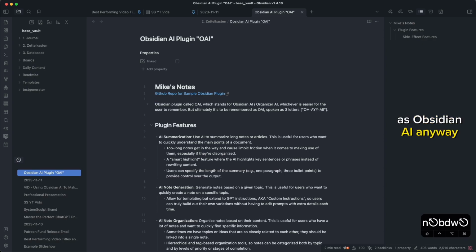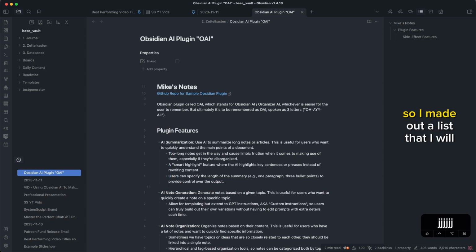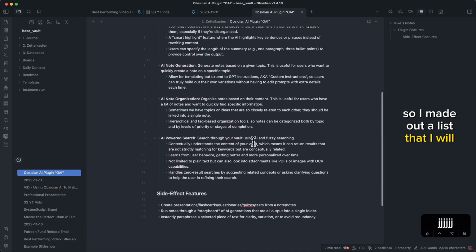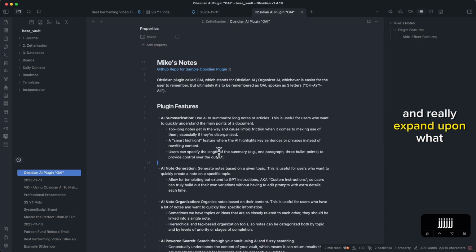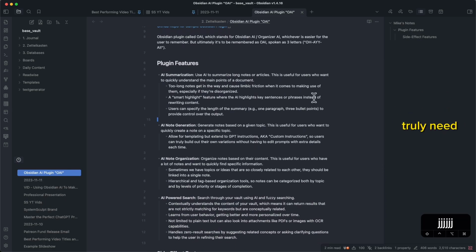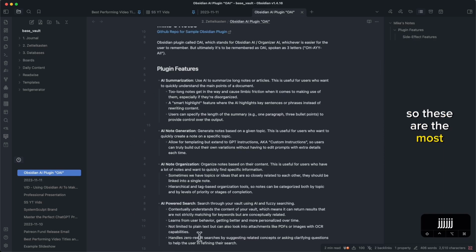Anyway, the plugin features, I really wanted to go over this in depth, so I made out a list that I will go over with you and really expand upon what each of these features truly mean. So first things first, we have only 4 separate categories when it comes to thinking about the plugin features. We have AI summarization, AI note generation, AI note organization, and AI-powered search. So these are the most important building blocks of OAI.